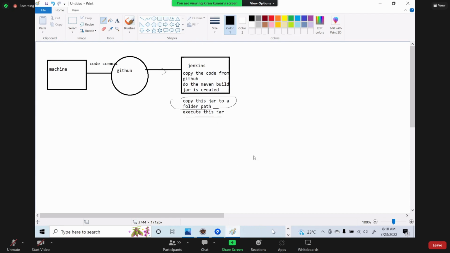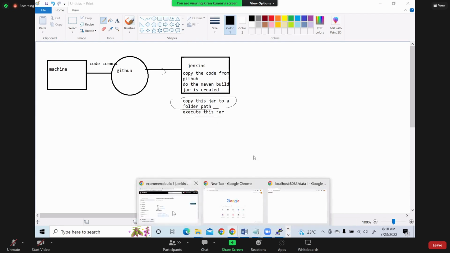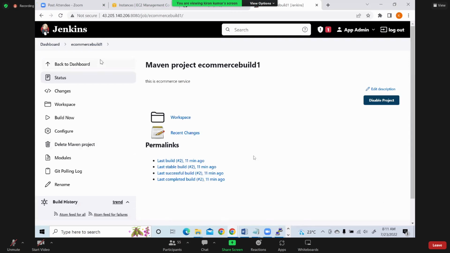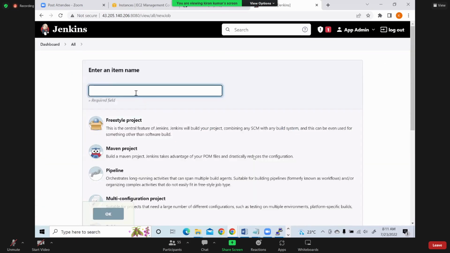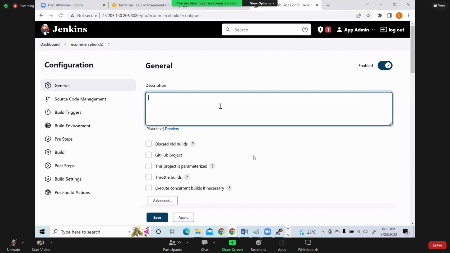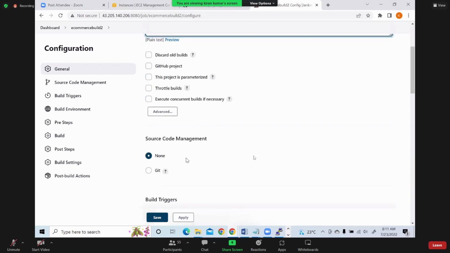Now go to this Jenkins configuration. Here, this is e-commerce build one. Let us create one more build, so that this will be pulling every 30 minutes, right? So let me create one new item. Next, e-commerce build 2. Let me take it like this, and I'll create a Maven project. Okay, and I'll say build 2 of e-commerce project. And then I'll give the GitHub URL.